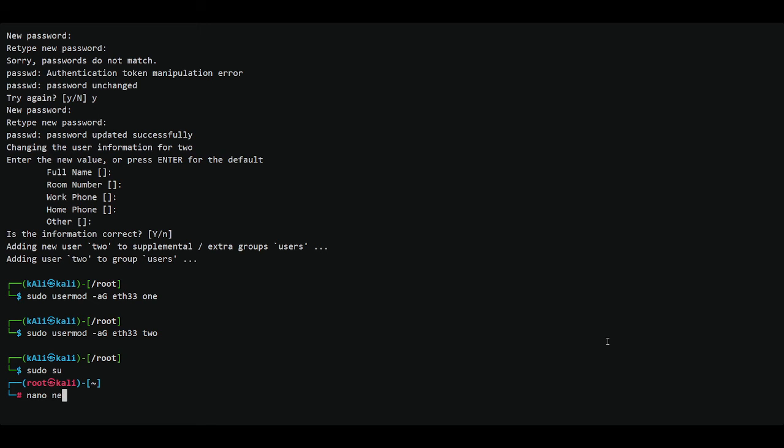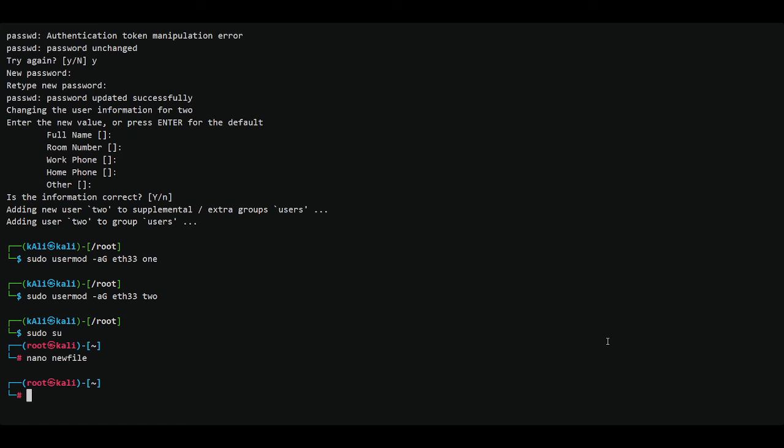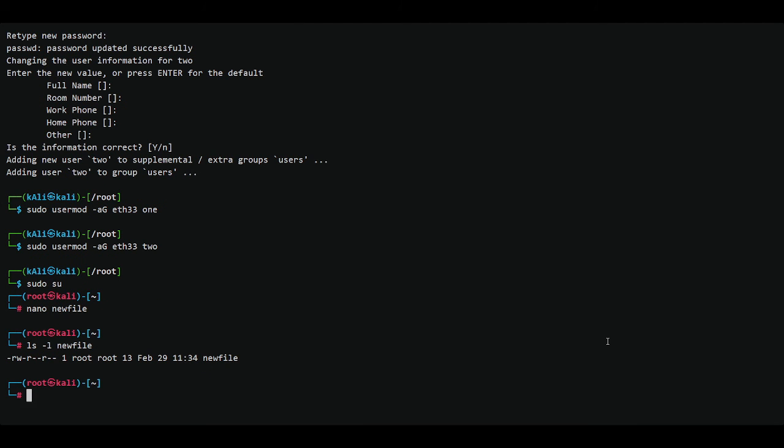Now we are again entering into the root user by using the sudo command line. We have created a new file named newfile using the nano editor. Here we are typing some content such as "this is me", and we are saving and exiting. Now to view the permissions, we are using the command line ls -l newfile.